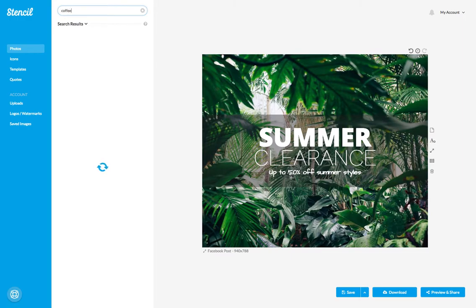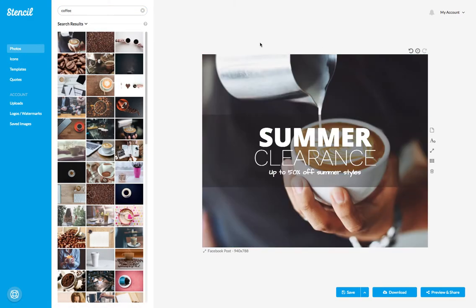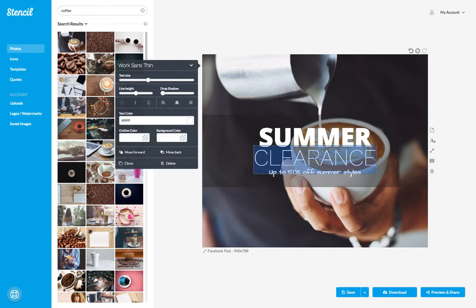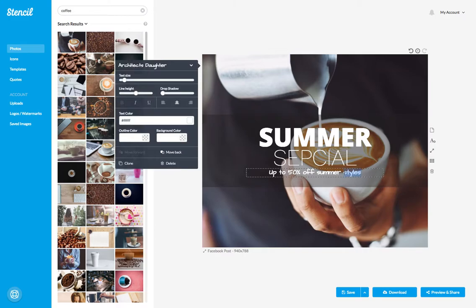So I went to photos here, and then I typed coffee. I'll just choose the first one. So now our social graphic is starting to take place, although summer clearance on coffee doesn't make a lot of sense. So we'll go here, make this summer special, and now let's take this third row of text here.